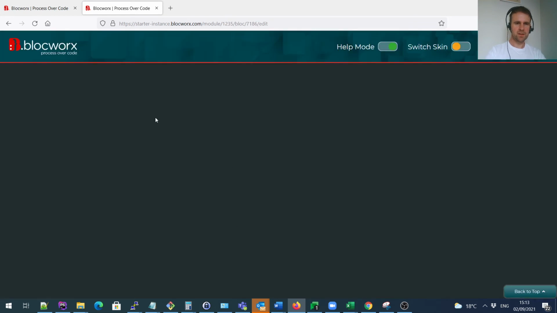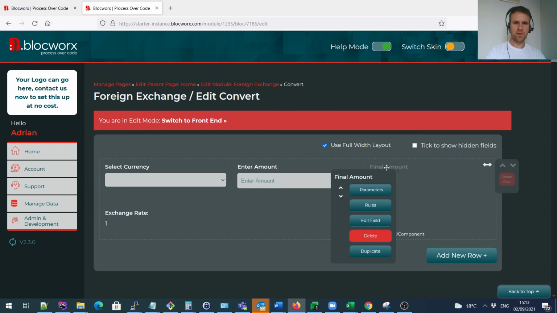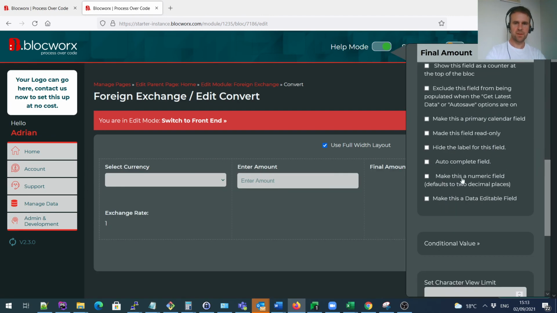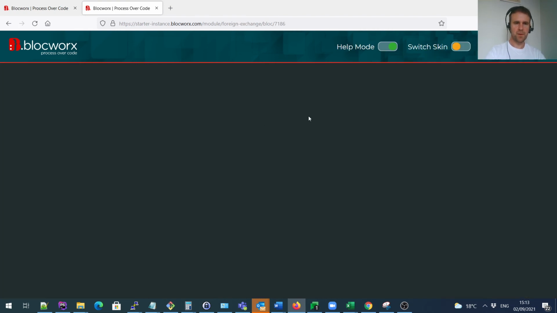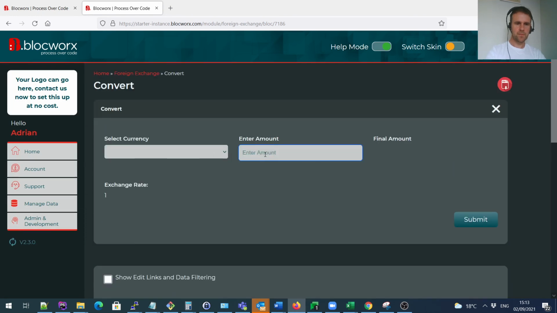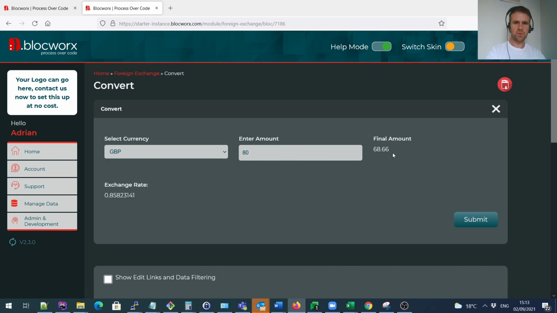And just a small thing to tidy it up, we can make this final amount a numeric field using our field parameters. And we go back again. So now when we pick obscure numbers, it'll always round down to 2 decimals. And we have another option for choosing the amount of decimals we can pick.